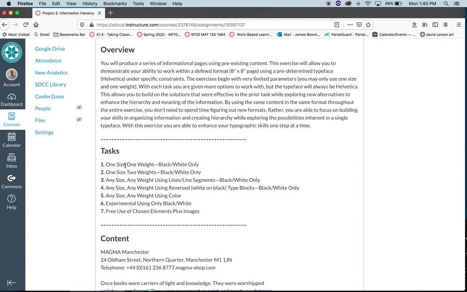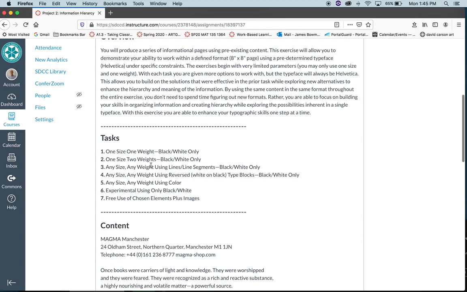As you move into task 2, you're going to see you still only get to use one size, so it would still be, say, 9 point Helvetica. But now you can use two weights, so you might use a light Helvetica and a bold Helvetica, or an italic and a bold, or something like that. Again, by weights, we're talking about regular, medium, bold, italic, condensed, etc. And then as you move through the tasks, the parameters open up a little bit. New things are introduced.